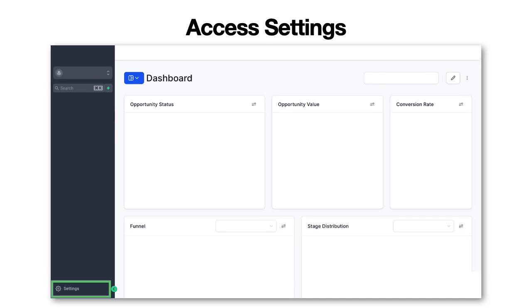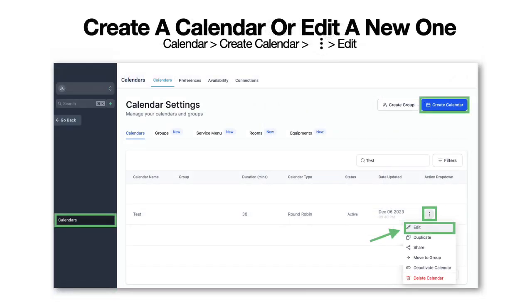First, you're going to go to Settings in your lower left-hand menu. Then you're going to go to Calendars and you're going to create a calendar or edit an existing one. To do that, you're going to be in Calendars. Then you're going to create a calendar. You're going to click on the kebab, which is the 3 upright dots, and you can edit that way, or you can simply create a new calendar.